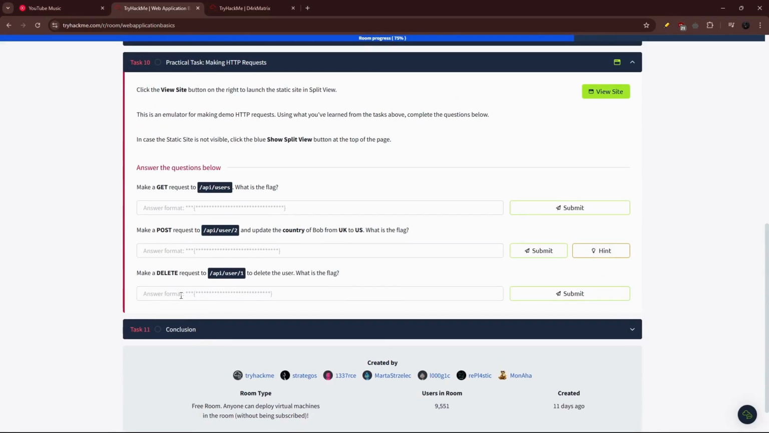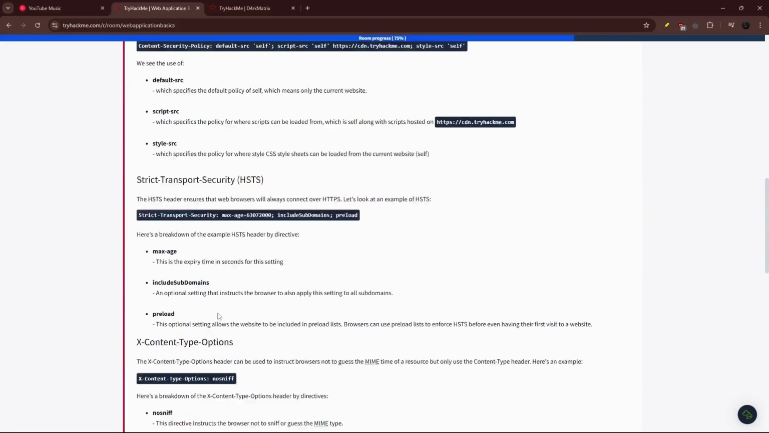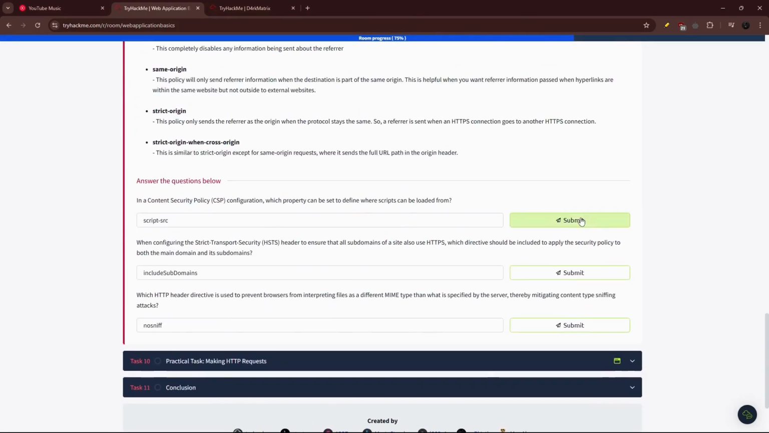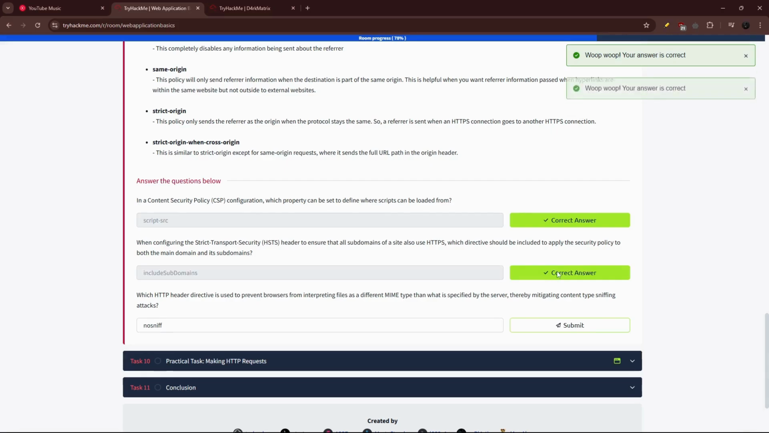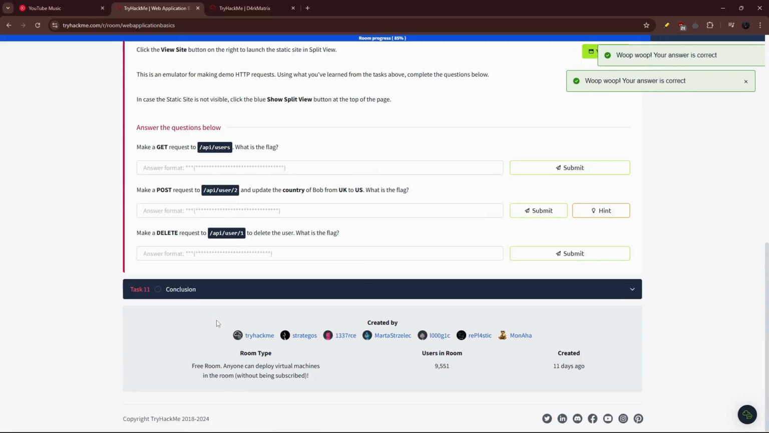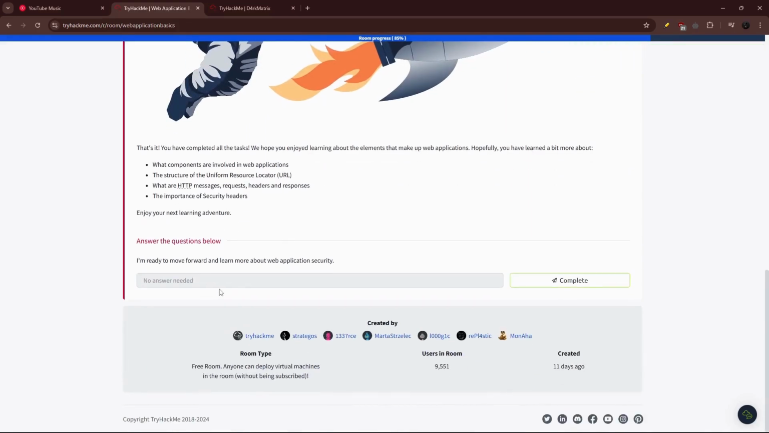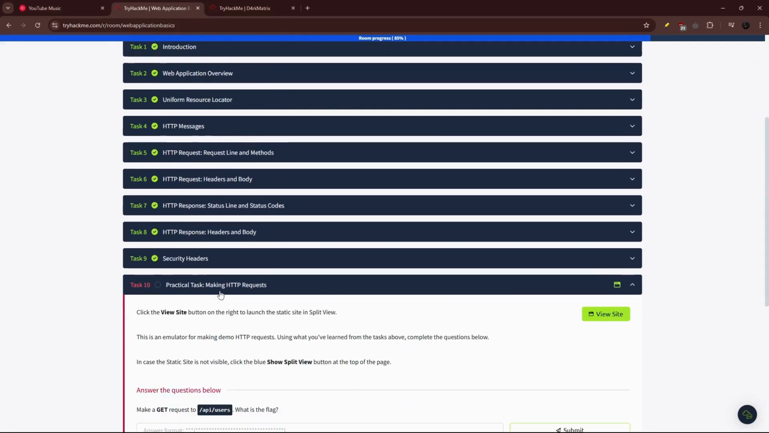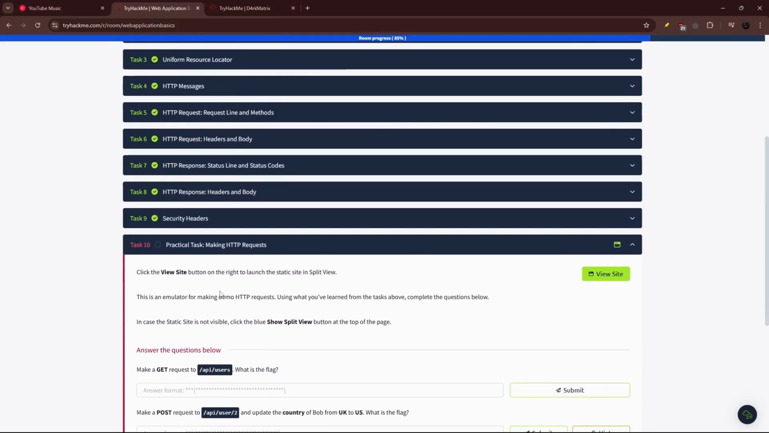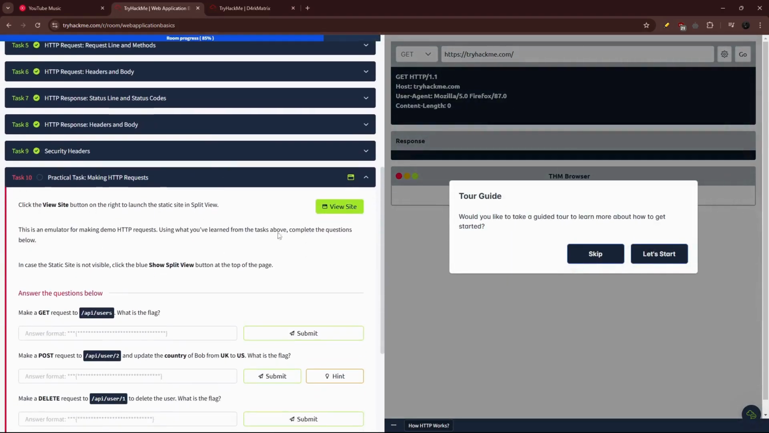Oh, there is a flag. I think I have to complete this. Oh, it's correct. It's correct. Hey, bro. It's cheating, bro. Just finished the 10th task. Click the view site button. Okay, let's go to the site.